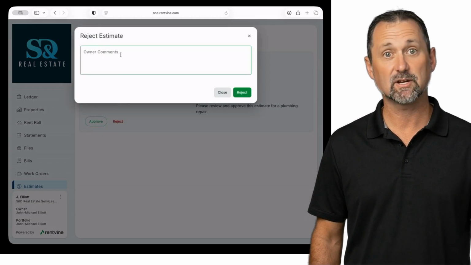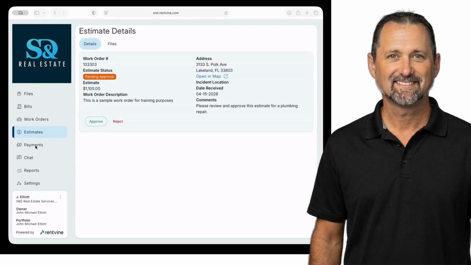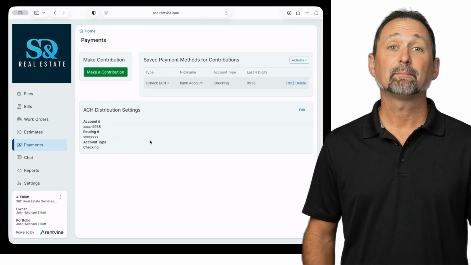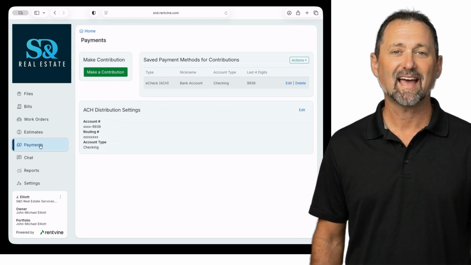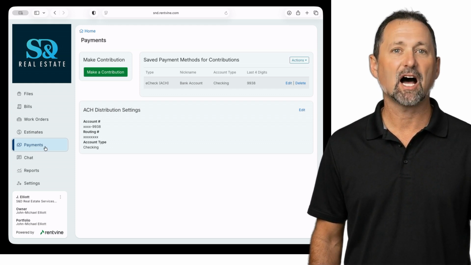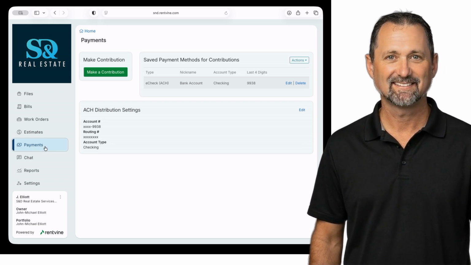Next is payments, which we touched on earlier. Although we already reviewed this earlier in the video, you'll also notice that the Payments section has its own direct link in the left-hand navigation menu for quick access at any time. From there, you can manage your saved payment methods, update your disbursement account information, and make contributions if needed.